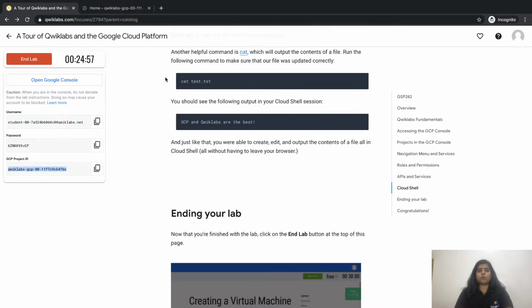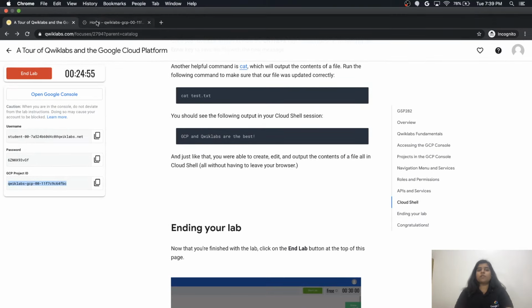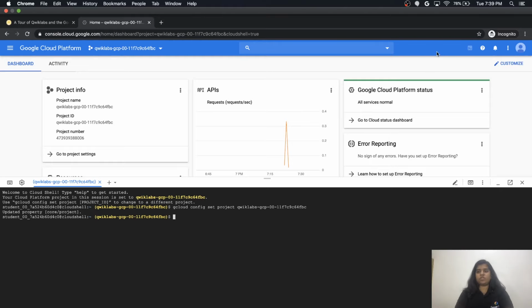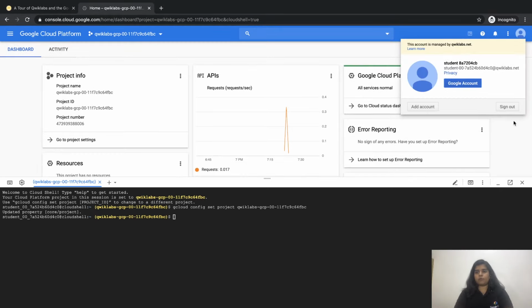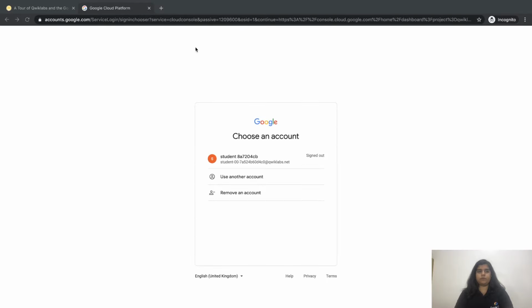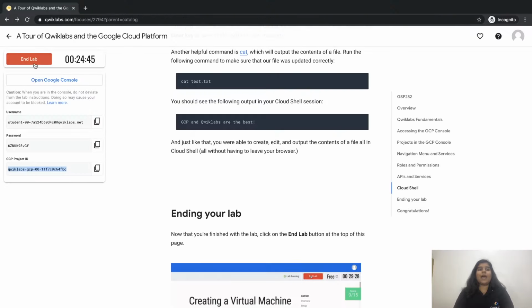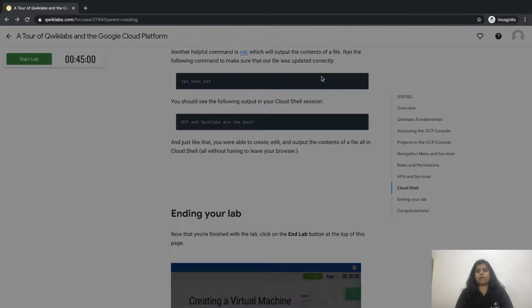Once you are done with the lab, the first thing you will do is sign out from your GCP account. Simply sign out from this GCP account, close this tab, and now click on the end lab button. Make sure that you end the lab before going back to your SWAYAM portal and starting the new lab, because if you do not end this lab, you won't be able to start the next lab. So simply click on the end lab button and OK.